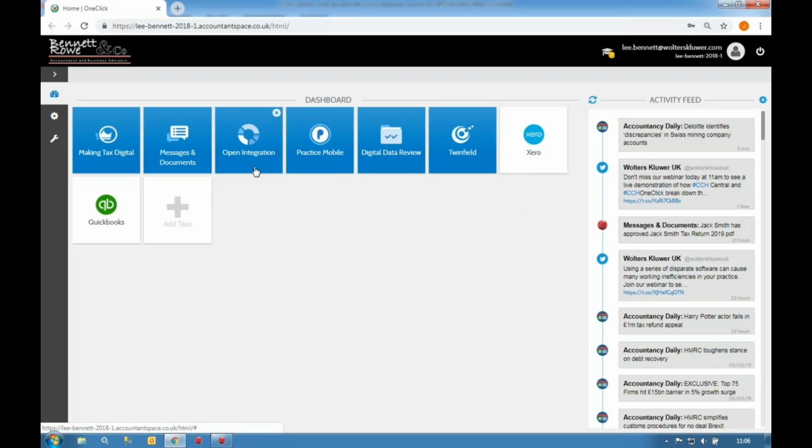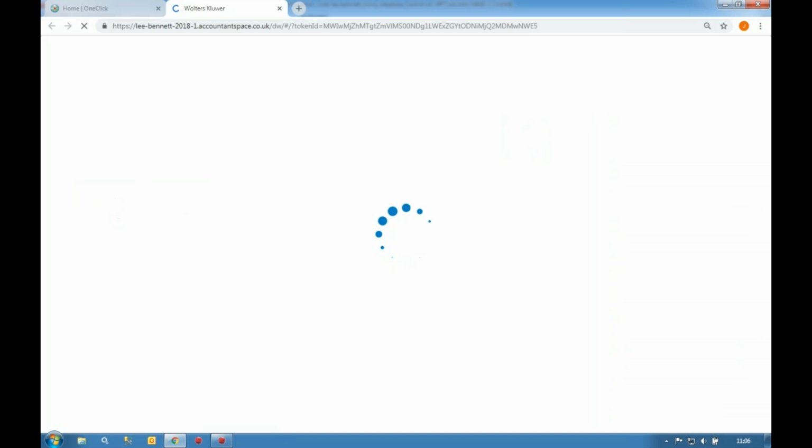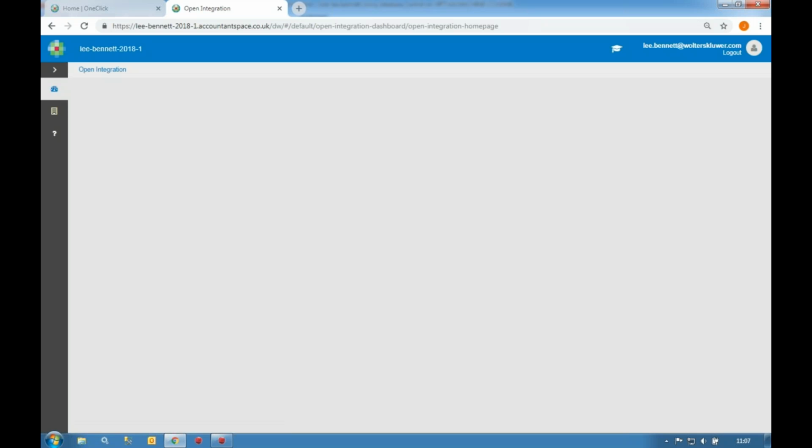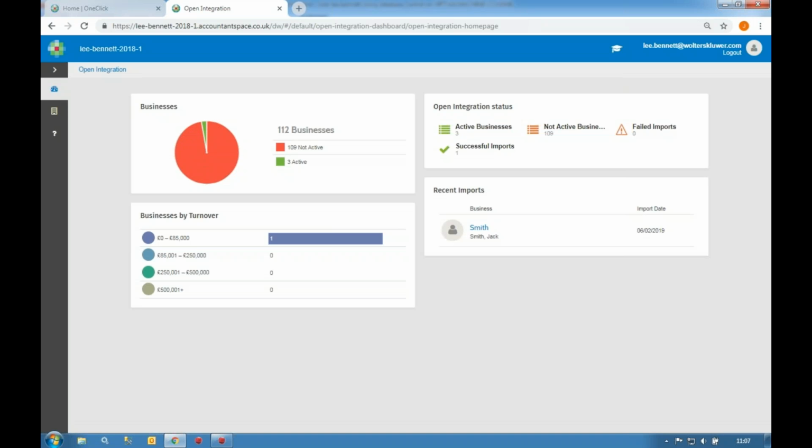And this is where you go to set up the initial connection between OneClick and the likes of Xero or QuickBooks or Sage, and others are available. It's normally a one-time only operation, so I'm just going to show you an example of one of my clients that's already been connected. So when I click on the tile, it's going to take me to a little dashboard.